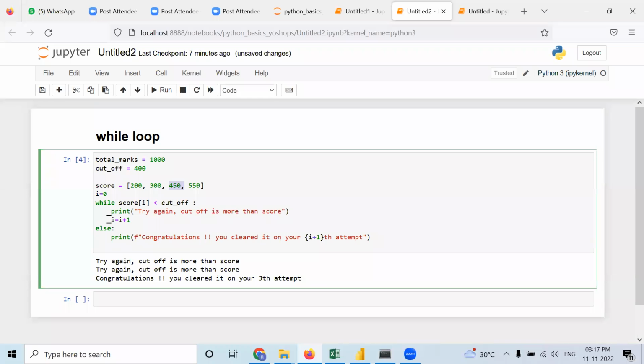Guys, is it clear to all of you? Yes, ma'am. Okay, you have to put I is equal to I plus one over here only. I missed that one; that's why there was an issue. So this is one example of how we can use our while statement. It is basically a loop, and unless and until a particular condition is met, it will run throughout.